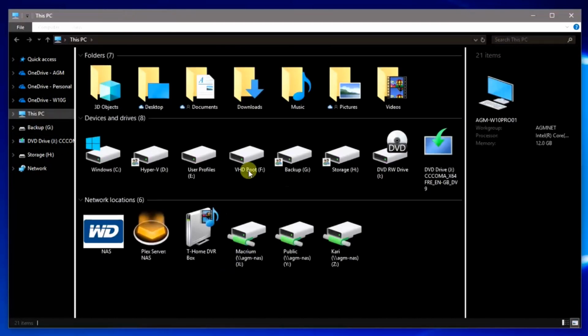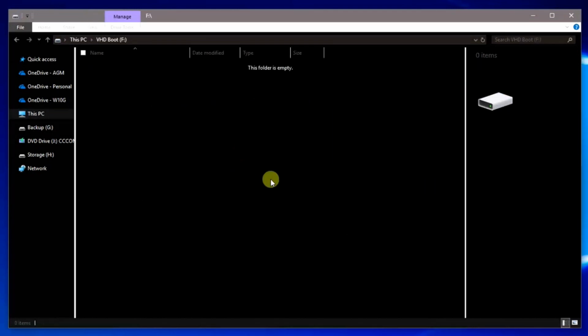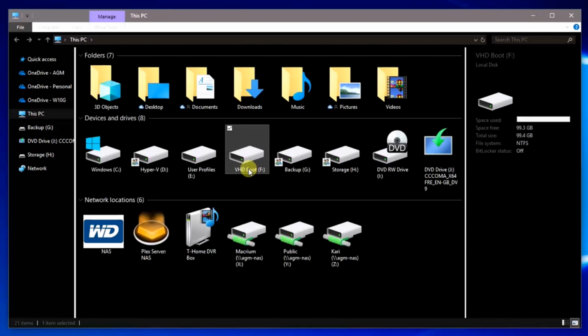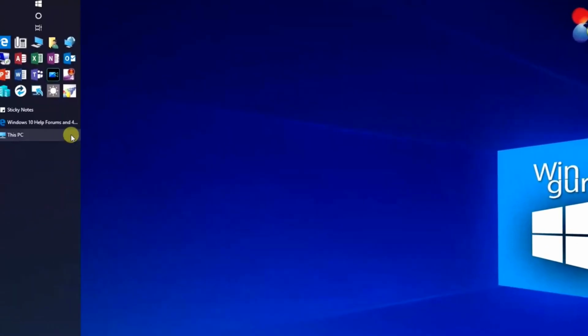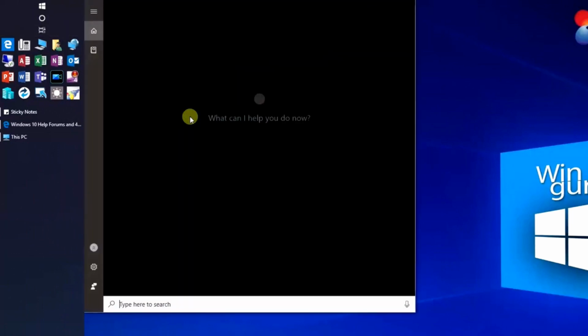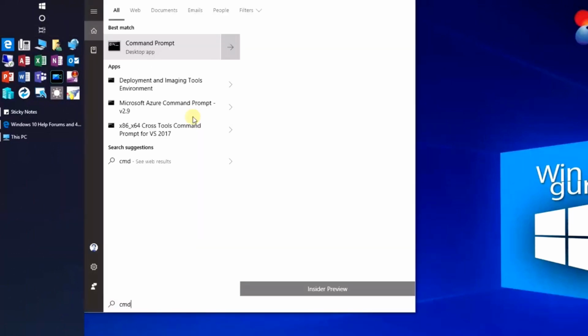Select the partition on which to deploy Windows. That partition must be on an internal disk and formatted. In my case now I will deploy to the F drive. Open an elevated command prompt.